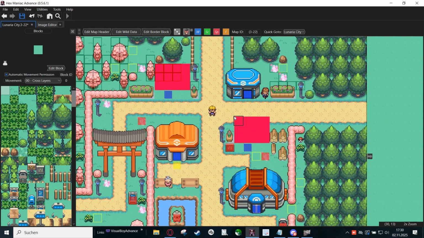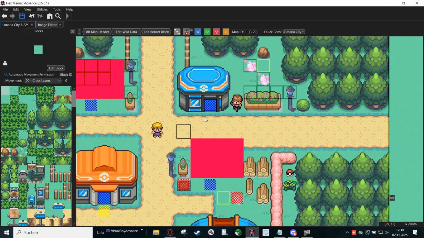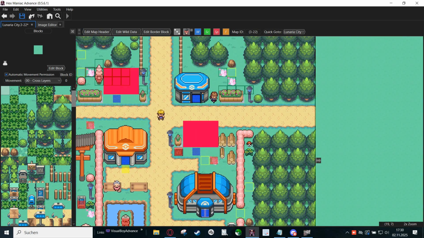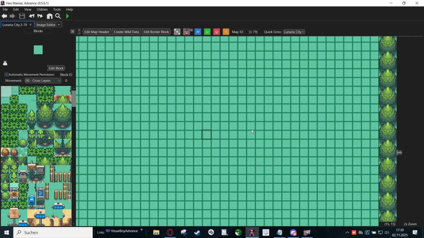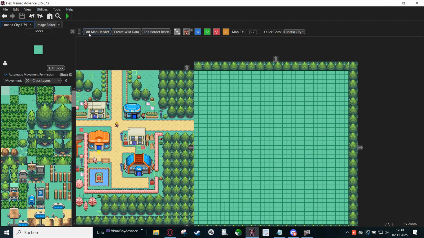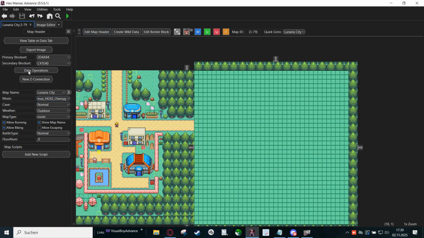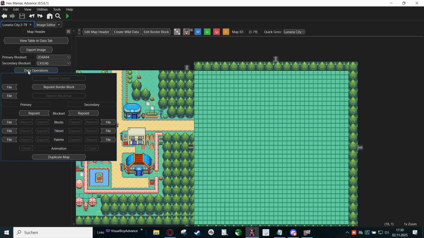And whoops, you can see the houses are gone. This is awful, right? We don't want that. So how are we going to fix this? Let me undo this so the houses are back. What we do is we go to the new map, click Edit Map Header, and then hit Data Operations.